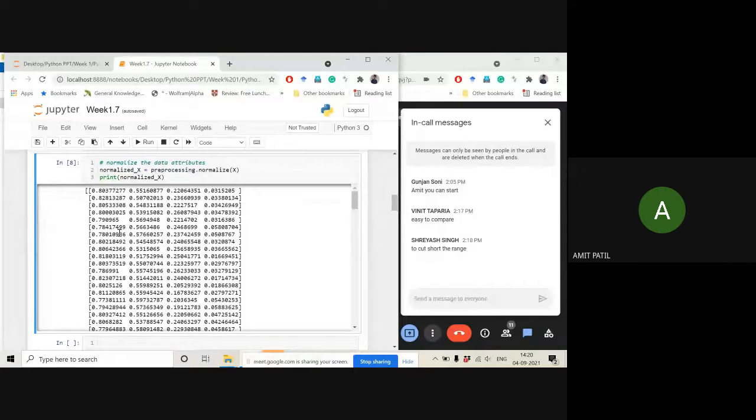So in such a case, when the range is different in your data set, you need to normalize that data set so that you can compare. Yes, Vinith was right. We can compare who is getting the highest values and who is getting the lowest values, and in a way we are also cutting short the range. So both of you are right. That is why we need the normalization function.